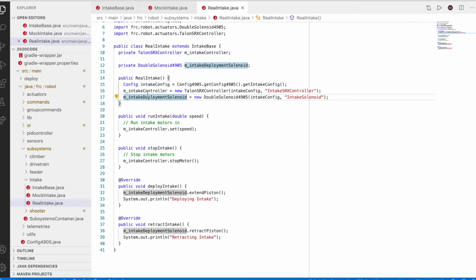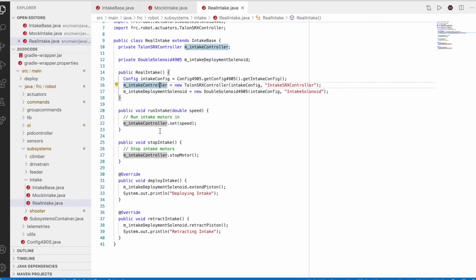So we have these two actuators which are created in the constructor for real intake, and then they're used within the methods of real intake. So in run intake, it looks like it takes a speed as a parameter and sets that intake controller to the speed, and then stop intake just stops the motor. Then deploy intake also quite predictably takes the deployment solenoid and extends the piston, and then retract intake retracts the piston. So this is a pretty simple subsystem, probably the simplest subsystem we had. The subsystem didn't have any sensors within it, so a lot of these methods are pretty simple, as you can see.